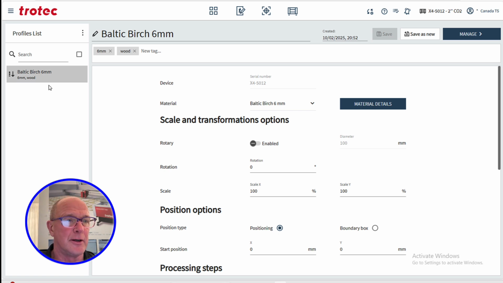Now, if you look over here on the profiles, you notice that I've got the 6mm open right here. And because this one is open, there are a number of features in the profile that I can go over right now. I have a title here, Baltic Birch 6mm. I've created the folder on this date. I've got some tags in here.